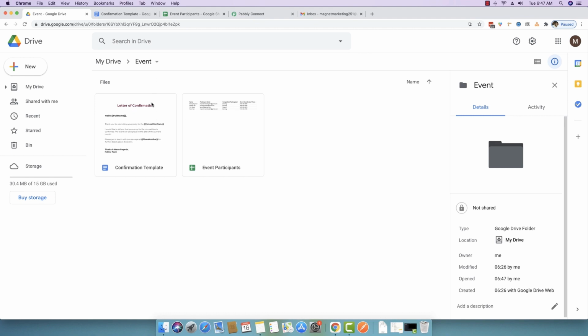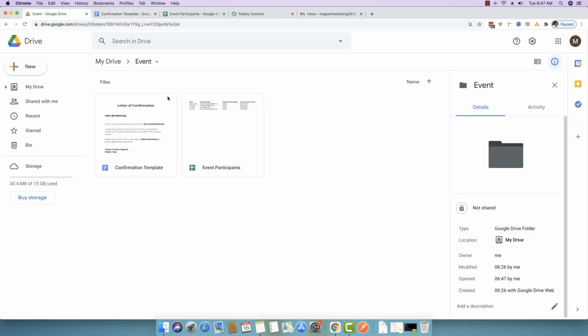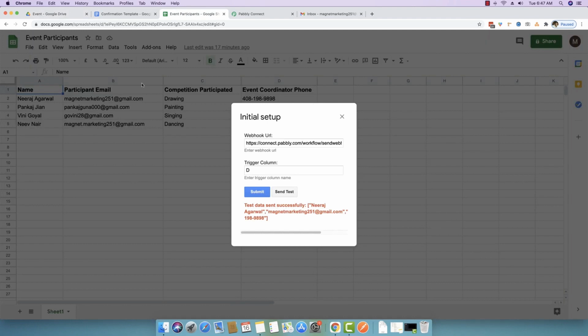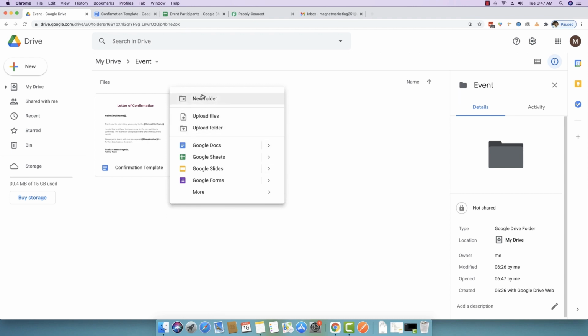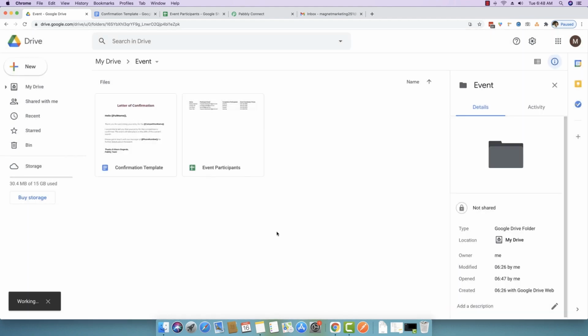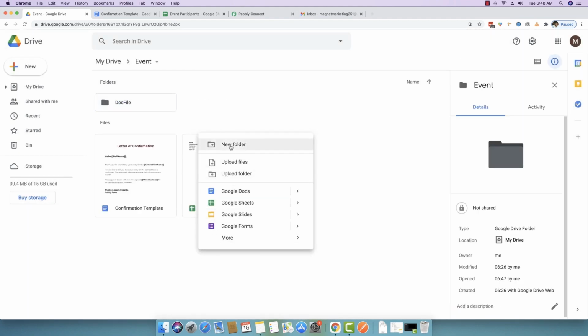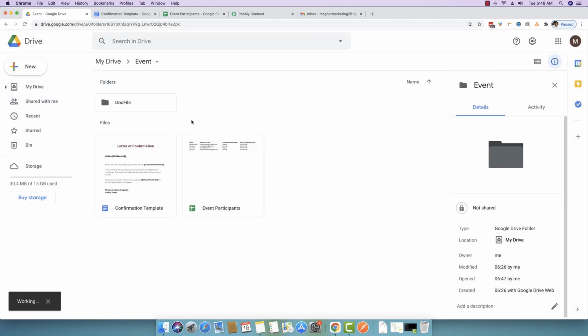Inside the event directory, I have created the Google Docs file, which I have already shown you earlier in the video. And within the event file, I have also created the Google Sheet file, which you have seen in the earlier segment as well. So what I'm going to do is I'm also going to create two new folders inside the event file. My first folder is the doc file, because we will be creating multiple document files based on the template file right here. And lastly, we will be creating one more folder, which will be PDF files. This will basically hold all the PDF files that will be created from this very same template.